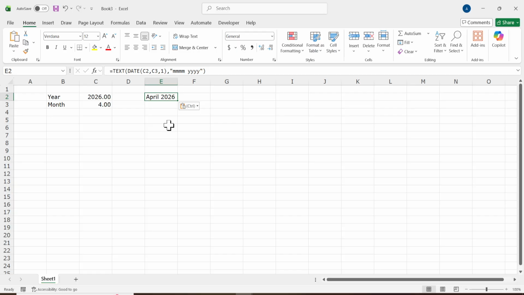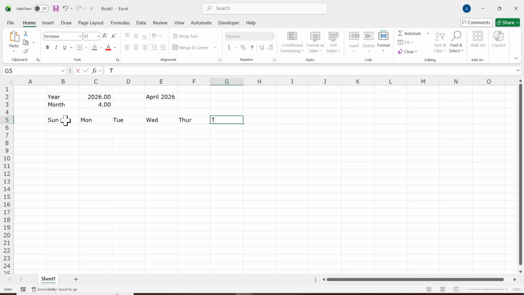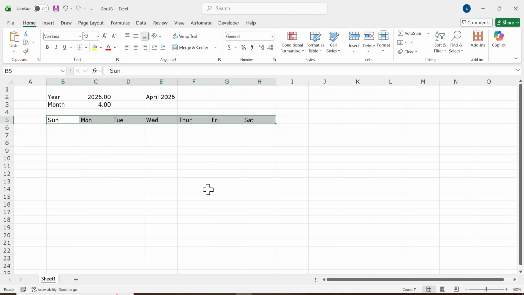Next, add the day headers across the top of the calendar. Click cell B5 and type Sun. Press Tab and type Mon. Press Tab again and type Tue. Keep moving across the row the same way. Type Wed, then Tab, type Thu, then Tab, type Fri, and finally Tab one more time and type Sat. You should now have all 7 weekday headers across cells B5 through H5.